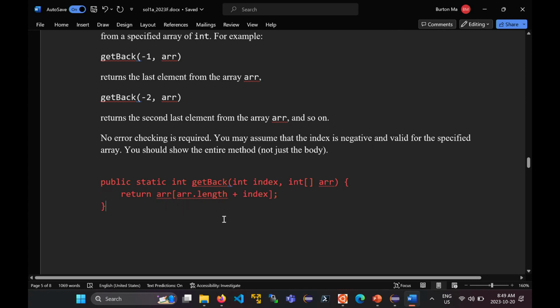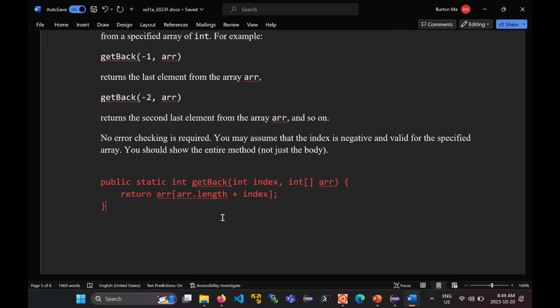Again, most common error here is using an array list. Some students use a loop for some reason, which doesn't make any sense. You're trying to get one element out of the array, and you can compute the index of that element.